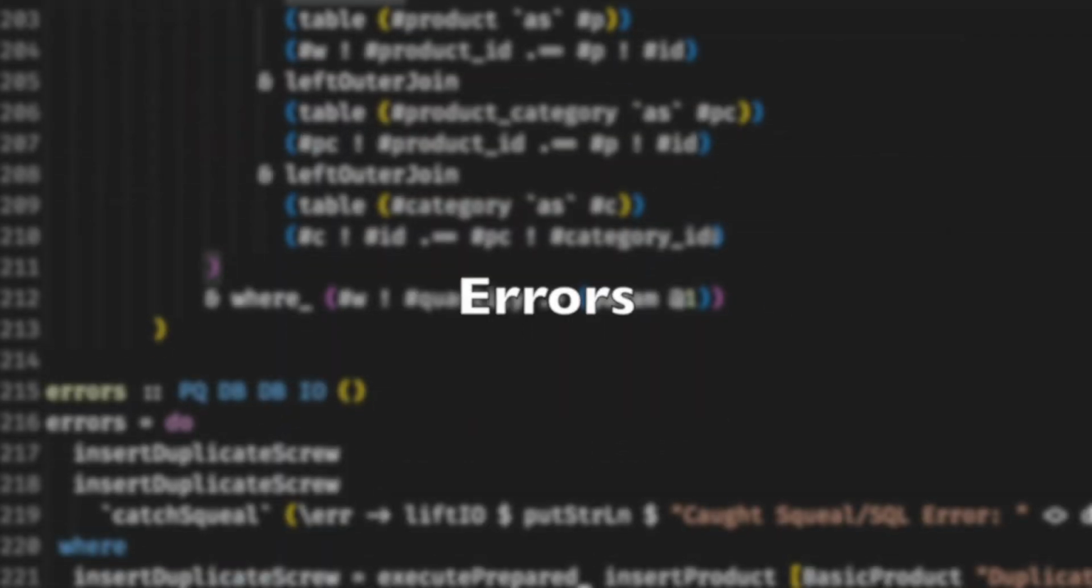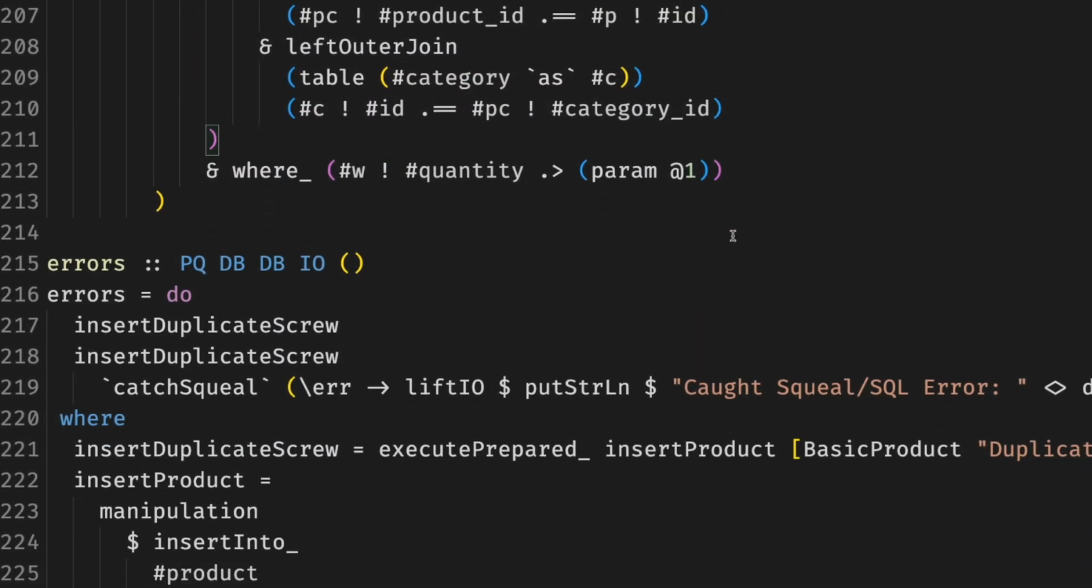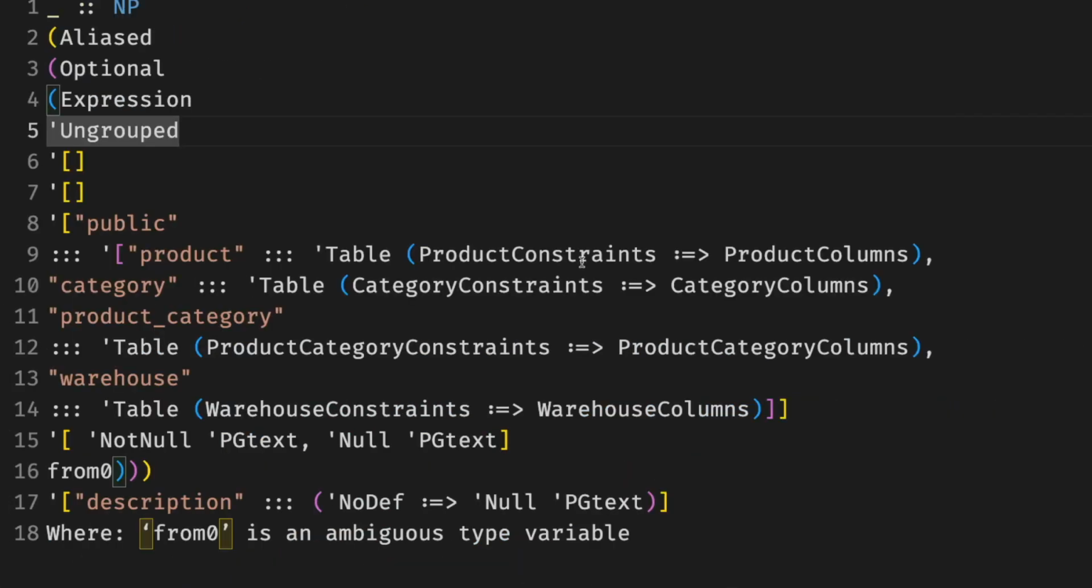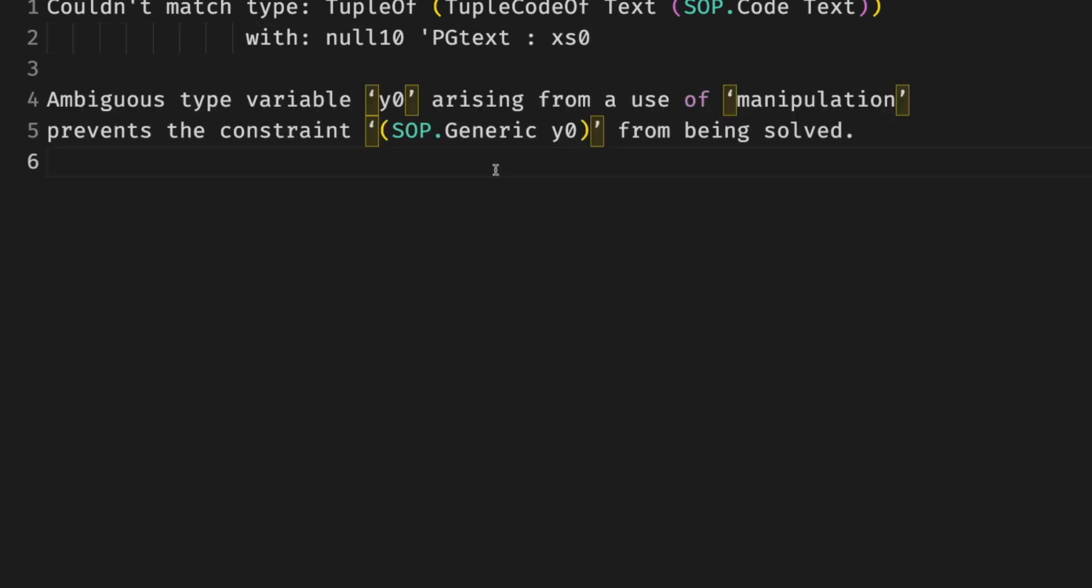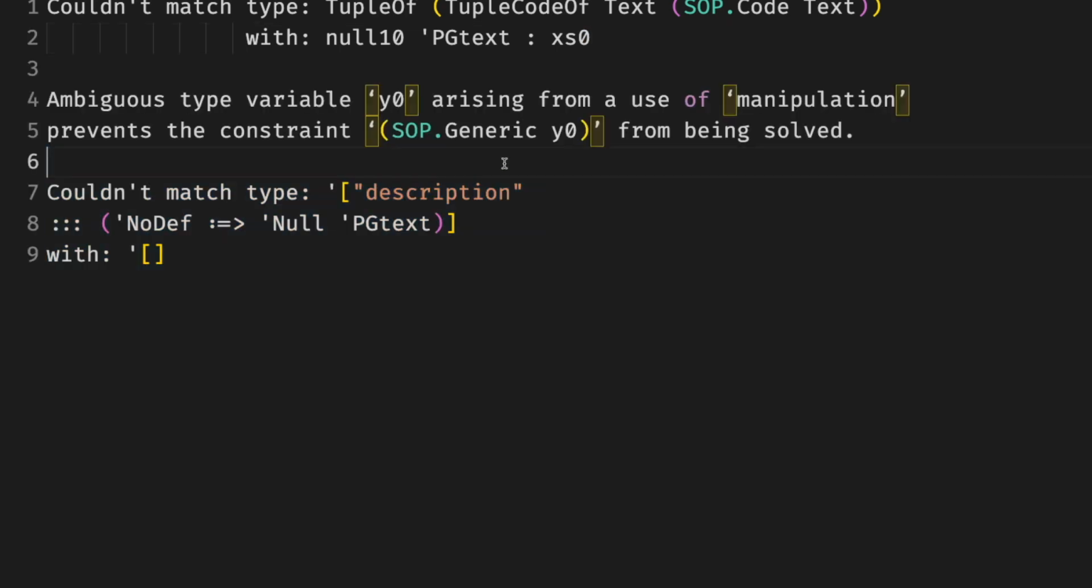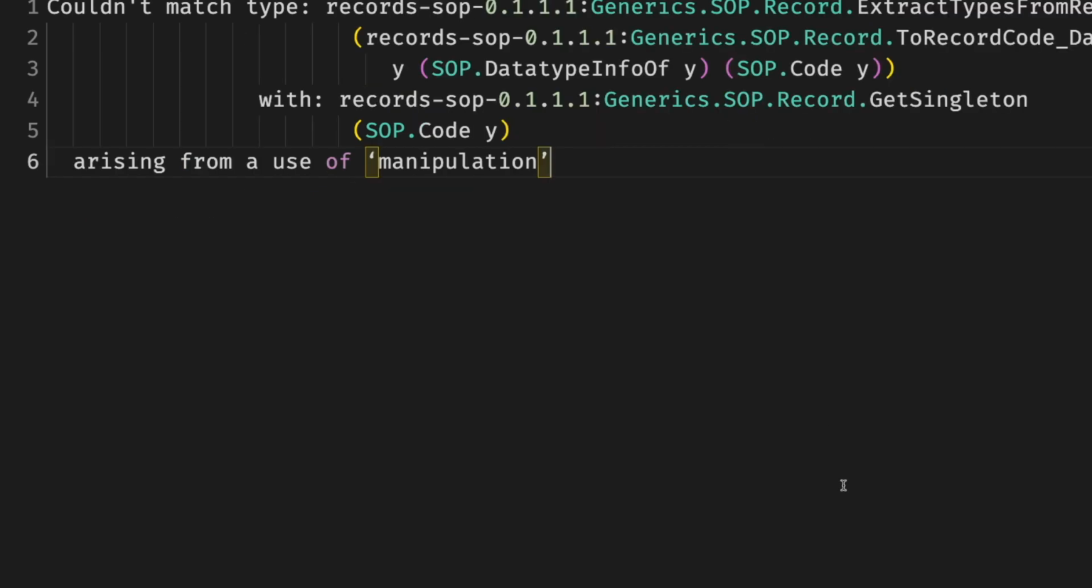If you forget or mistype anything, most of the time the error messages are rarely simple. Sometimes they're overwhelming, for example, by dropping the whole table schema in the error. Sometimes they leak and show that there is SOP generic implementation and usage underneath. And sometimes they really leak.